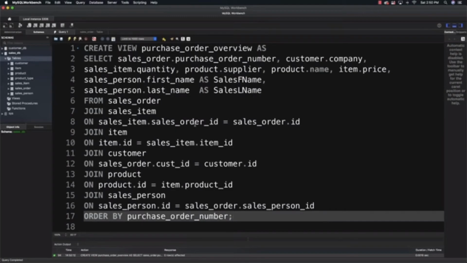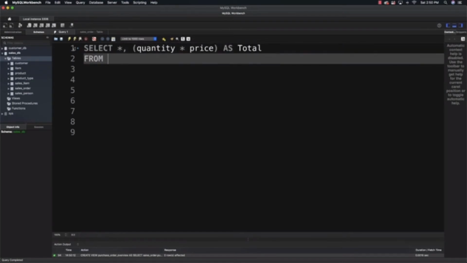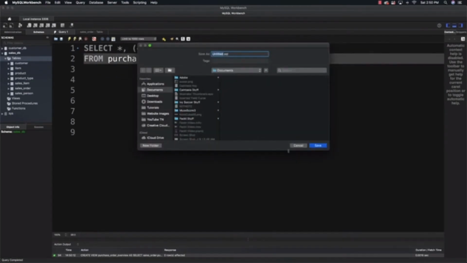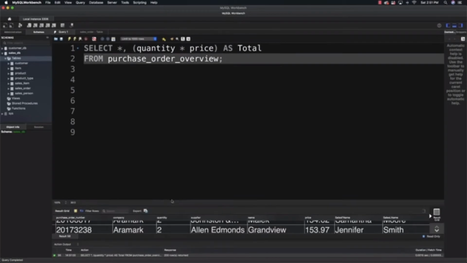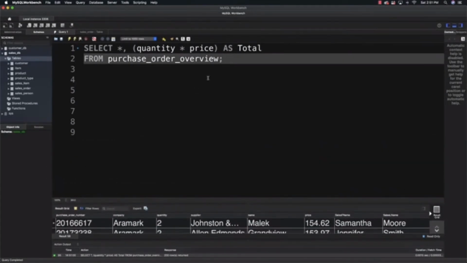And now if we wanted to get that aggregate function like the totals and things like that, we still can. All we need to do is come in and do something like select everything, and then we can add to it. So then we'll also say quantity times price as total from purchase order overview. And there we go. Now we got our same results. Whoops, you don't have to save that, and run it. And you're going to see we get the same results that we were expecting. All right, so pretty neat stuff. And there's an example of how views work and some of the issues with them and how to solve them.